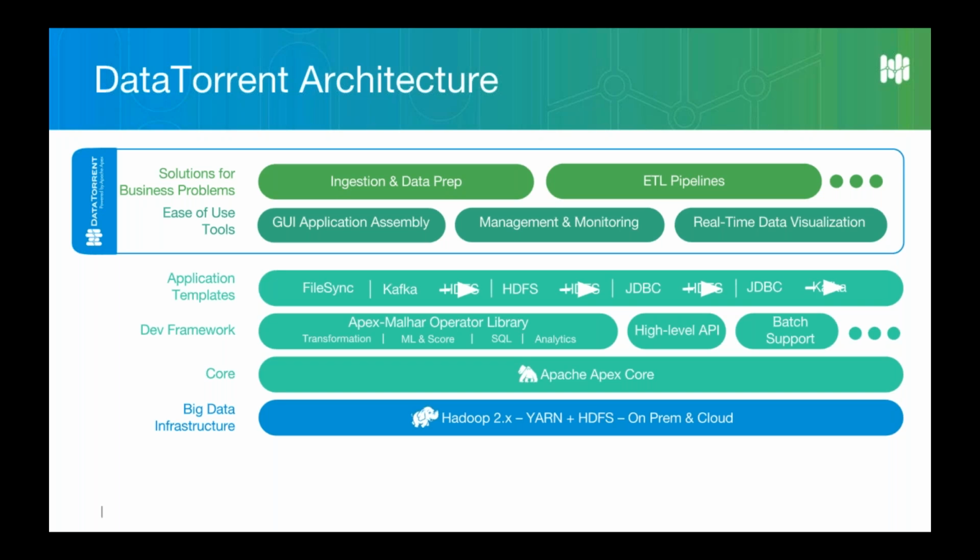On top of that is the core, which is the key part of this entire architecture. So the Apex core engine, which has got built-in fault tolerance, which takes care of the entire scalability, which ensures very low latency and high throughput as desired by your application developer as such. So this is what the engine takes care of.